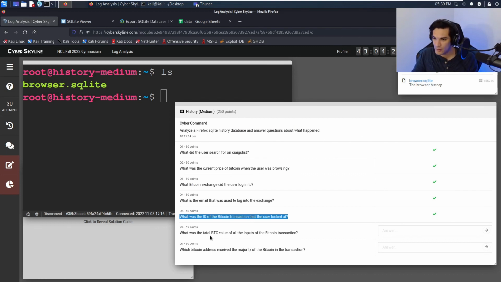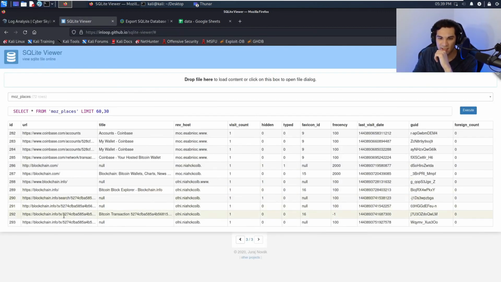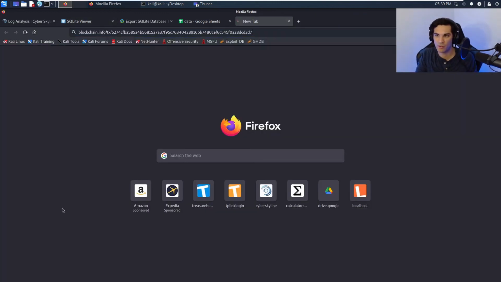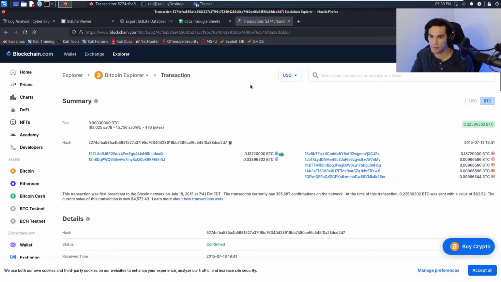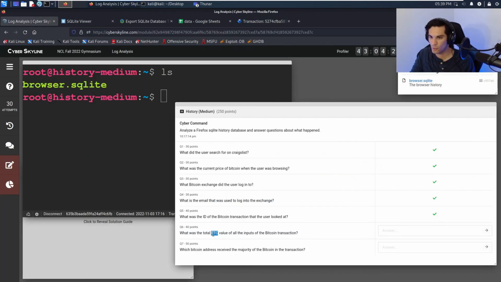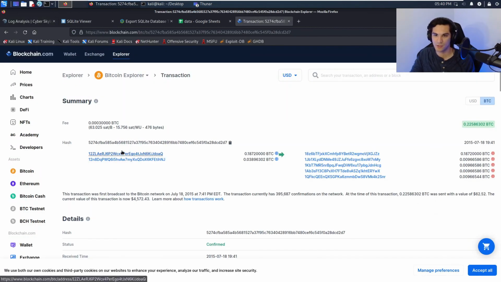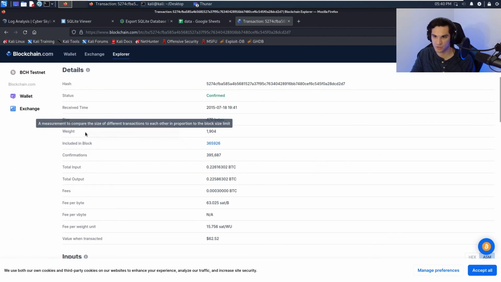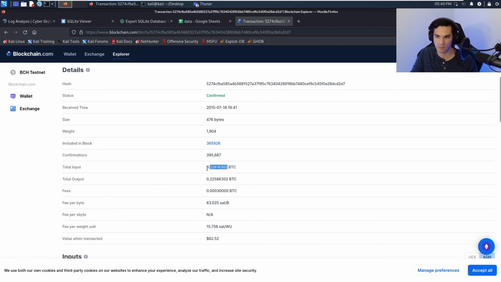We've got that correct. The next question is asking, what's the total Bitcoin value of all the inputs in the Bitcoin transaction? So let's see if we can actually click on this link that they went to, see if we can get that information. The total BTC value of all the inputs. So we can see here we've got 2 inputs and 1, 2, 3, 4, 5 outputs. And so if we just have these 2 inputs, we could just add them together, right? Oh, actually, maybe this calculates it for us. All right, let's put that in.